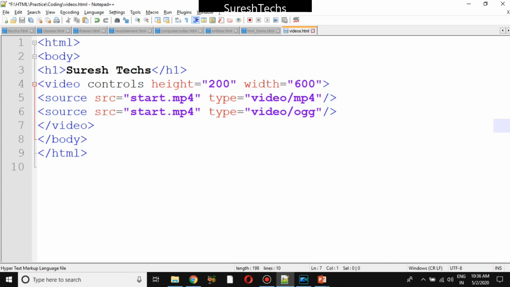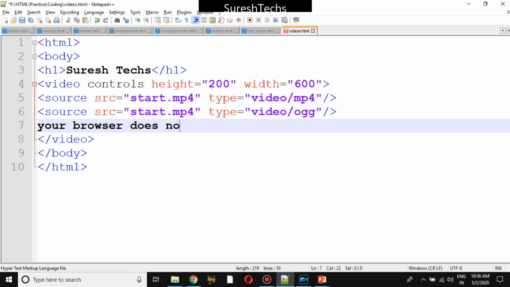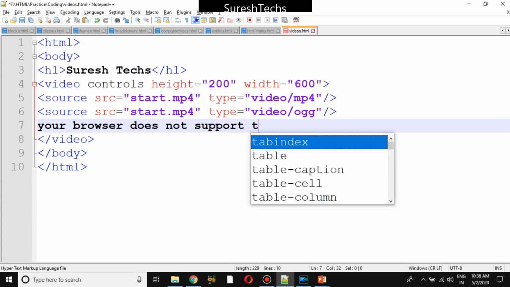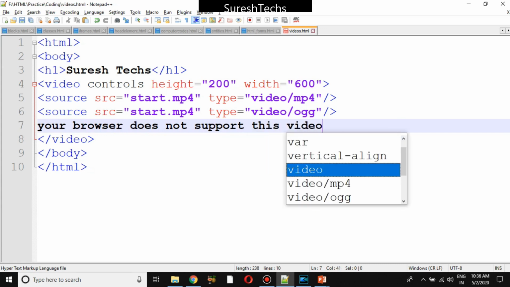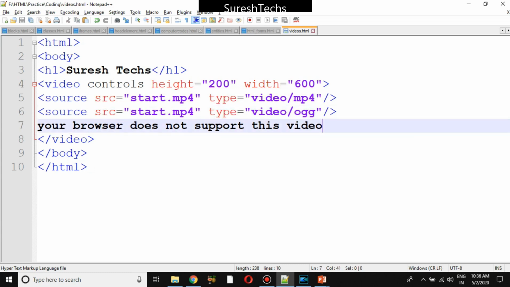Now in case none of the sources is supported, then you can provide a text below that. So if you provide something like this, your browser does not support this video, then whenever the source elements above this text are not supported by the web browser, it is going to display this text. So this is how you can embed video into your web applications.